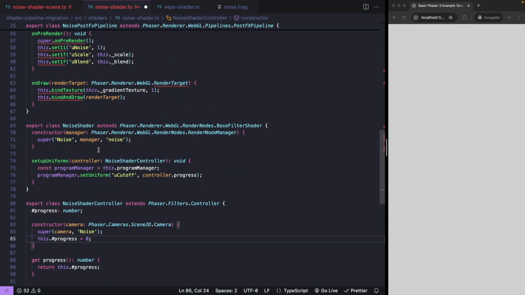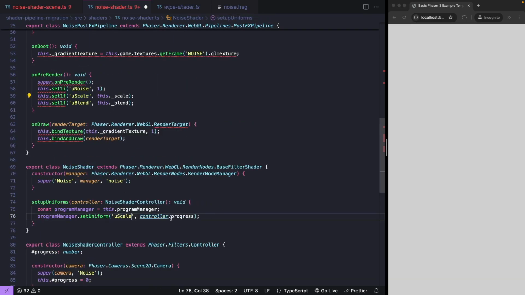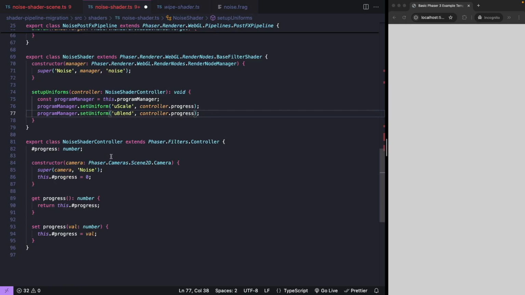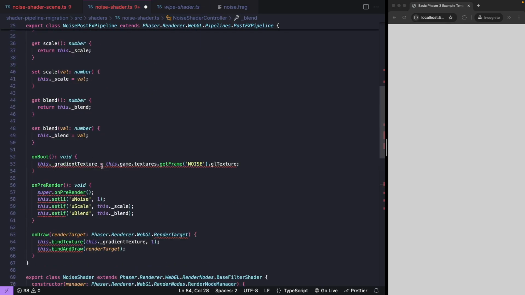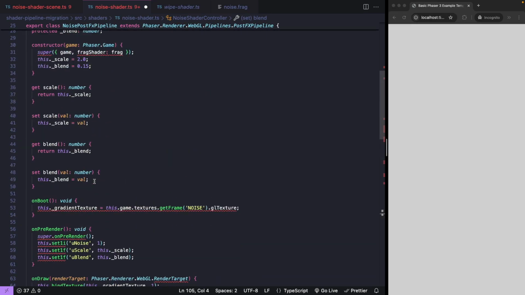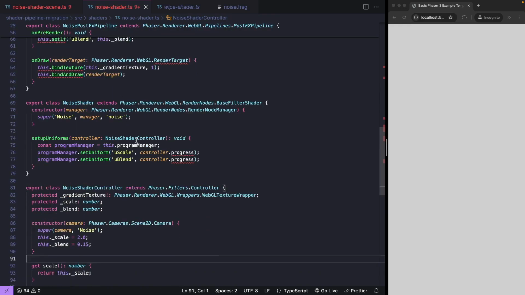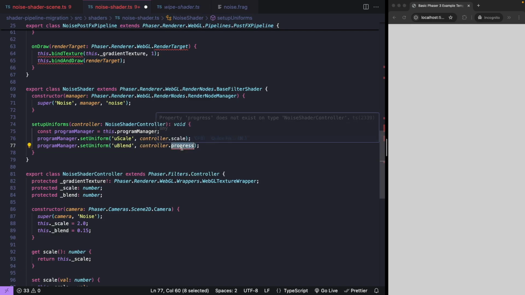So now on our Noise Shader, let's start off by adding in our two uniforms. So we're going to have our uScale and our uBlend. I'm going to copy this, we'll paste it. Let's grab this line of code here. We'll paste it one more time. Let's do our uBlend uniform. And now we need to add these as properties to our controller. So I'm going to copy these lines of code here. We'll replace our progress. Let's copy our getters and setters. We'll replace our progress. Now for our constructor, let's copy these two. We'll set our initial values. So now back up on our shader, we'll update our reference. So on our controller, we want to use our scale property. And for our blend uniform, we'll use our blend property.